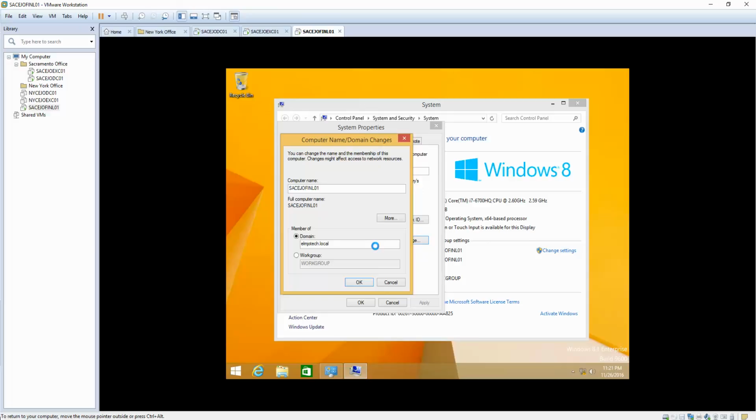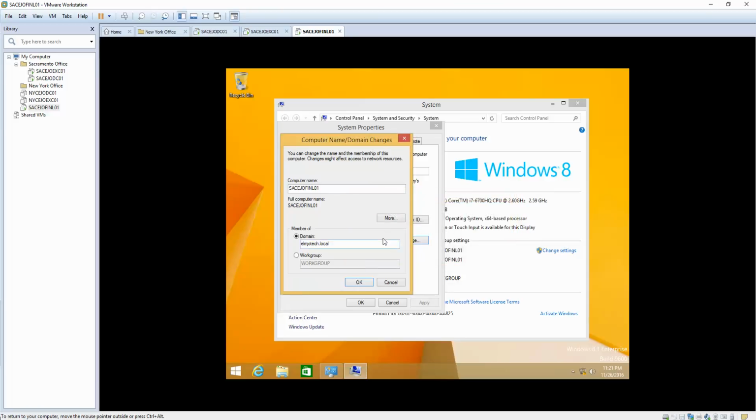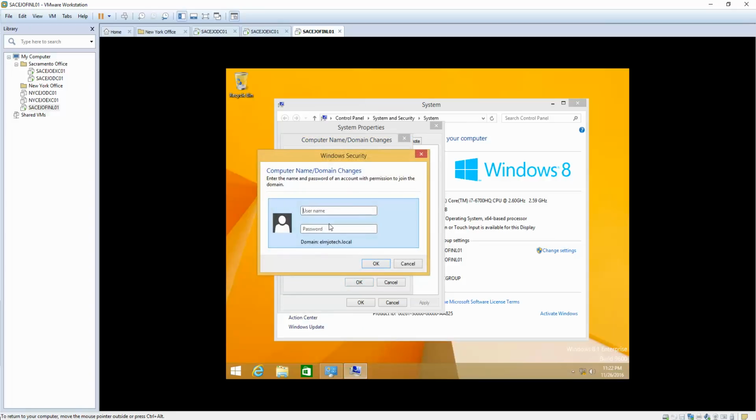So if you go and create an account in AD for Jeff, for example, and you make Jeff a member of domain admins, Jeff will be able to join computers to the domain, servers to the domain, and he will be able to manage your domain controller. And if you really want to be specific, what you can do is configure delegation in Active Directory. So elmjotech.local, that didn't work because I think it was the issue with the password.